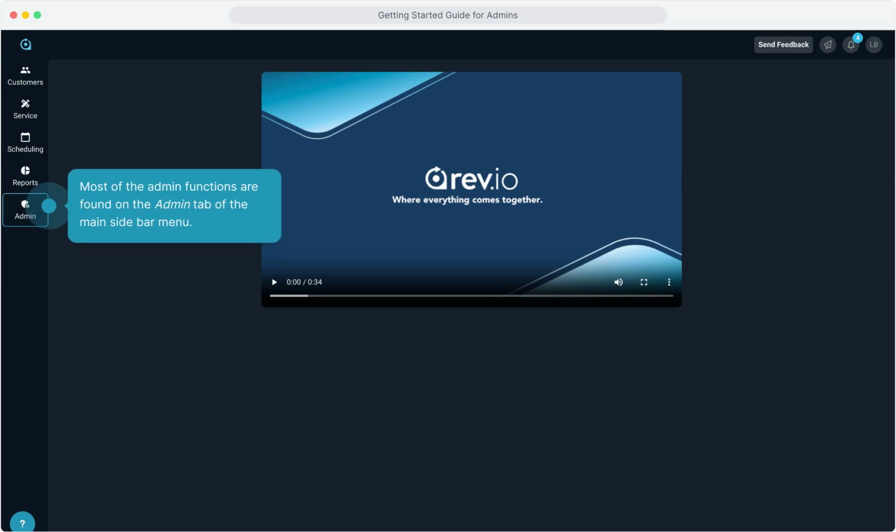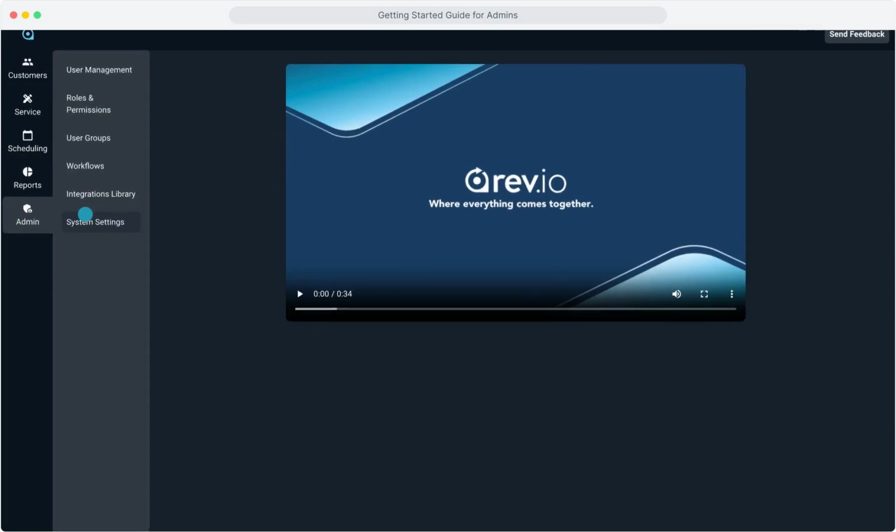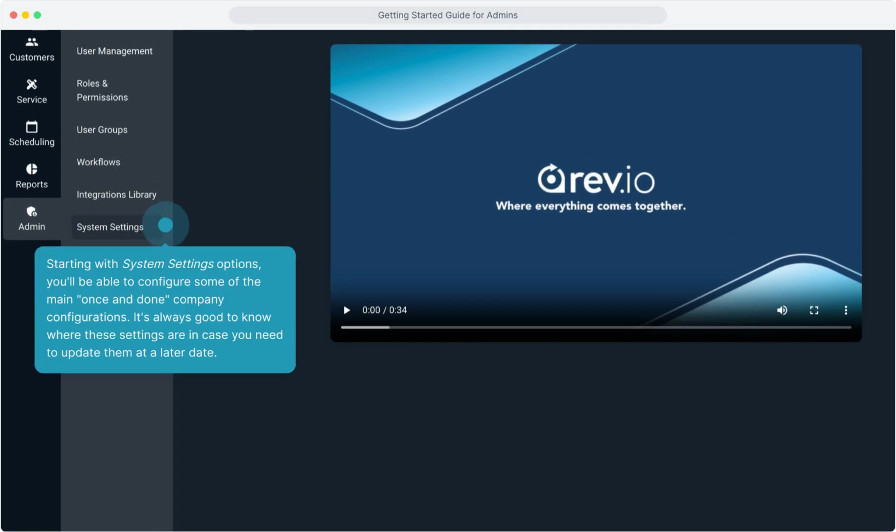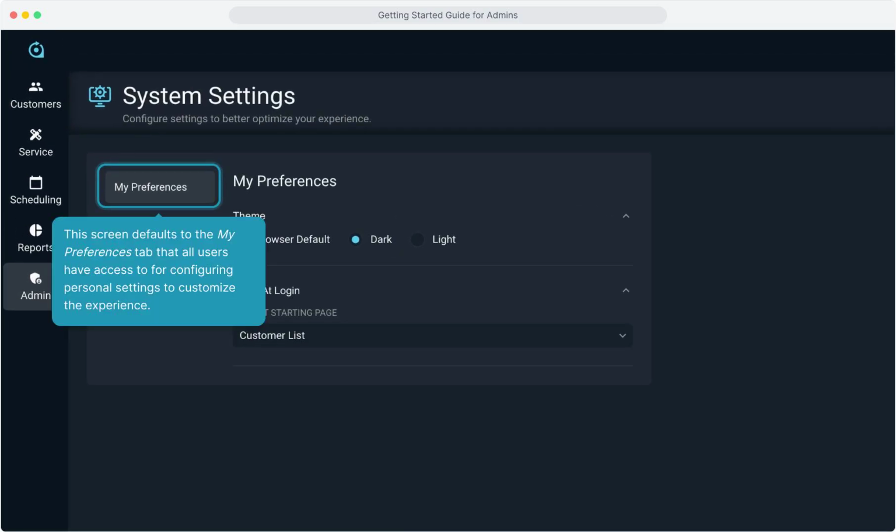Jumping into the software, you'll find most of the administrative-level functions on the Admin tab of the main sidebar menu. Starting with System Settings, you'll be able to configure some of the main once-and-done company configurations. This screen defaults to the My Preferences tab that all users have access to for configuring personal settings to customize the experience. All users in the system will have access to their own My Preferences under their avatar in the upper right corner, even if they don't have admin permissions.